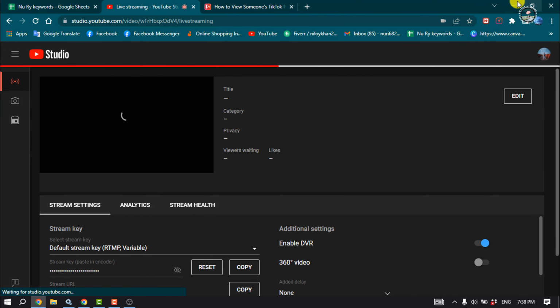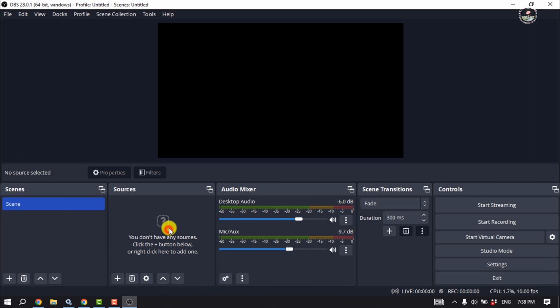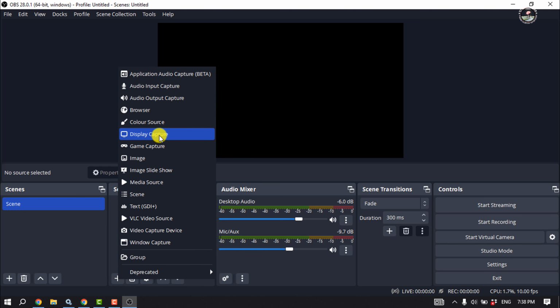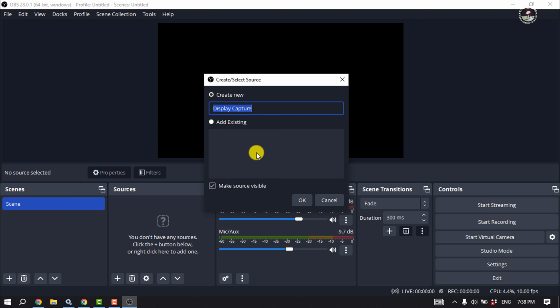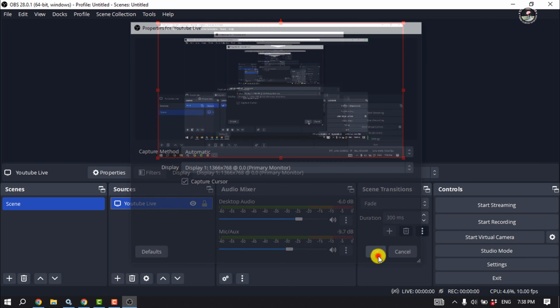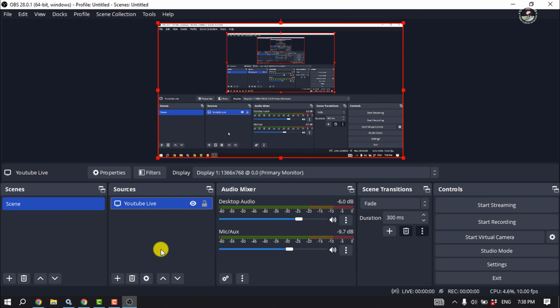And now open your OBS and we need to take a new source. So click on this plus inside of sources and select display capture. I'm going to change the name here, YouTube Live. Okay. Once done, click on settings.